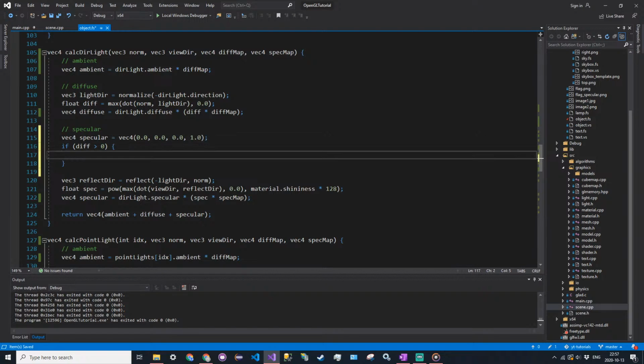And if the diffuse lighting is less than 0, what this means is the fragment is behind the light, because there's a negative or a zero dot product between the light direction and the normal vector of the fragment. So if that's negative, you could tell it that there wouldn't be any light shown on there. So we're going to say if diff is greater than 0, now we're going to perform our calculations.